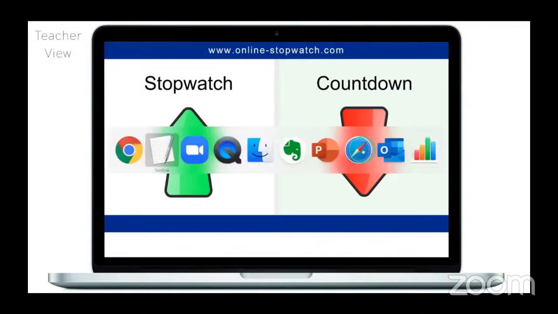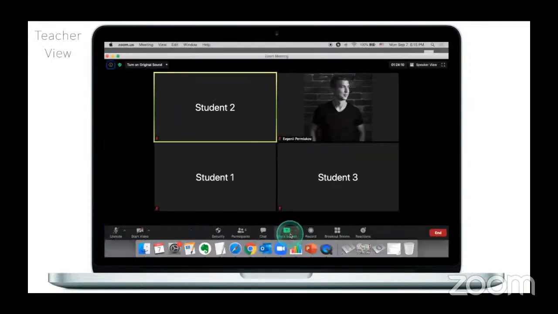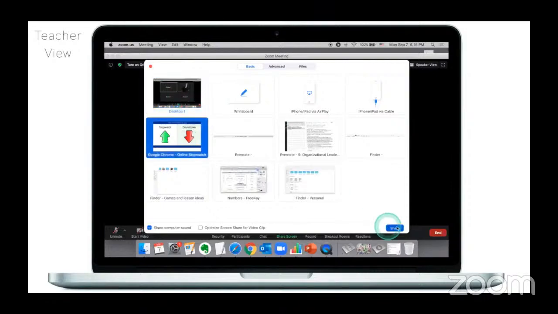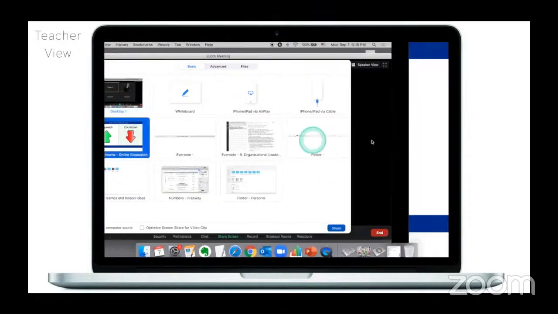What I normally do after that is go to Zoom, then click on Share My Screen, and then I can ask a question to the students to think about.